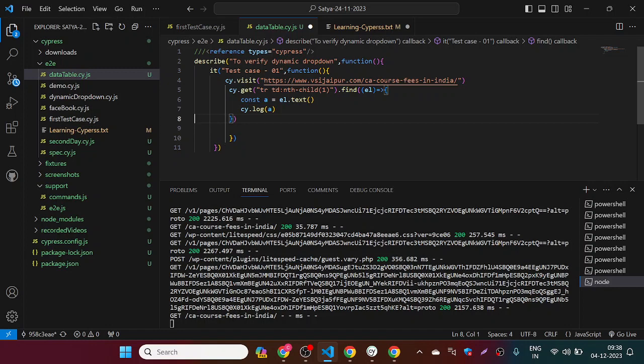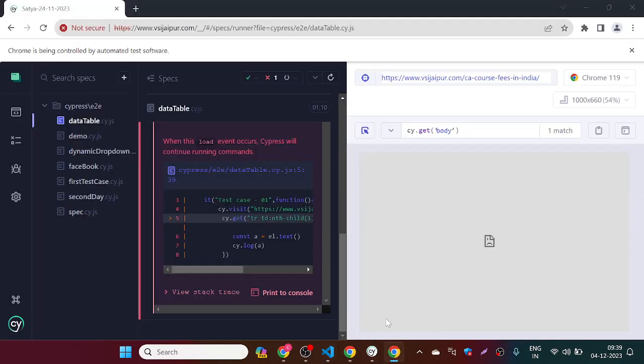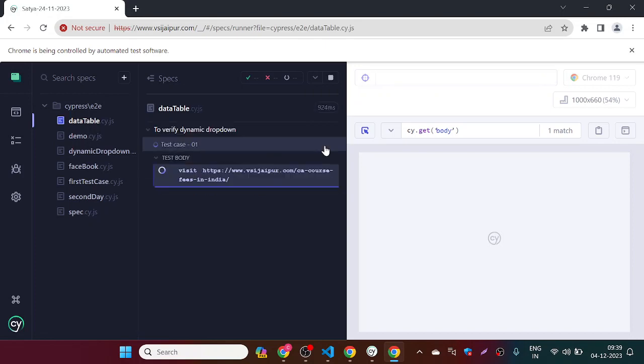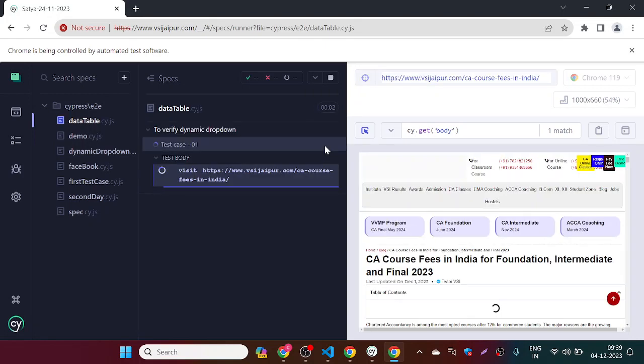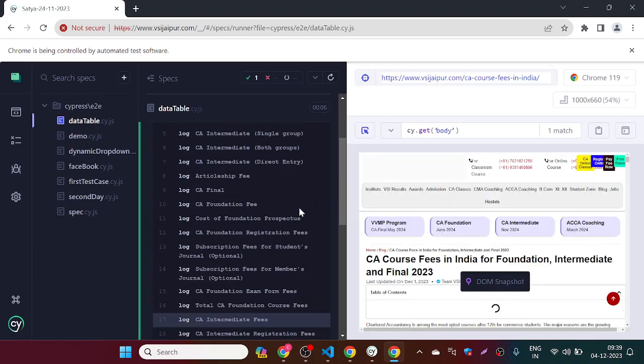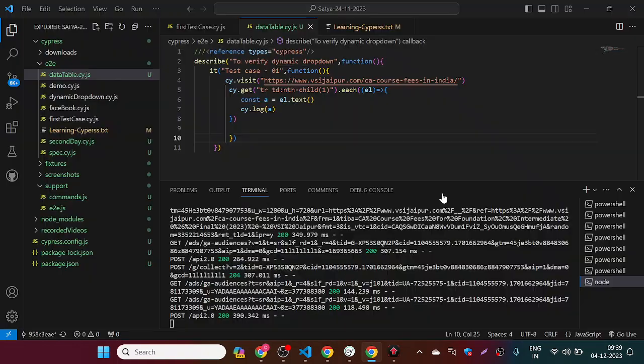Now what I'm doing with this nth-child one is using the each iterator. Here I am looping and grabbing the text of each one. Check it out here. What result will you get now? See, all the text you are getting here. Can you see? CA course fees, CA foundation fees, like this.